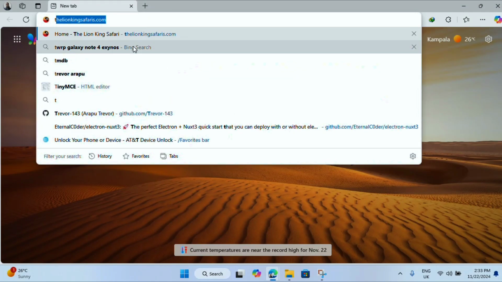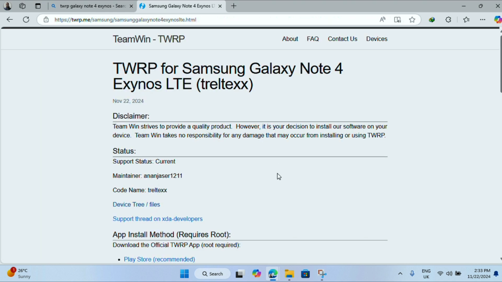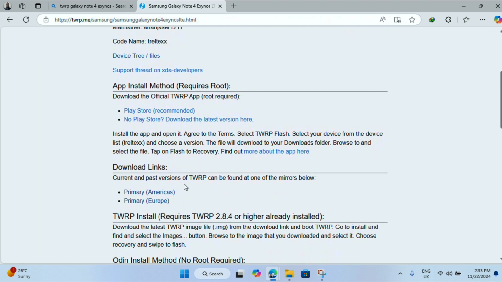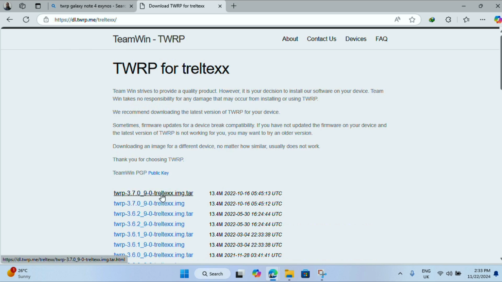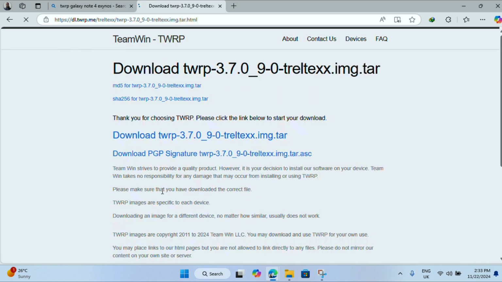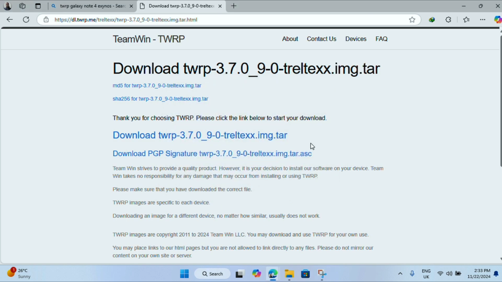Okay, let's just start straight away. Just type TWRP in the browser, look for the link. The first one should be the TWRP, and then you have to make sure you look for the TWRP for your specific device code name. Just download the file, the first one, because we are going to flash it using tar, and then that's it.